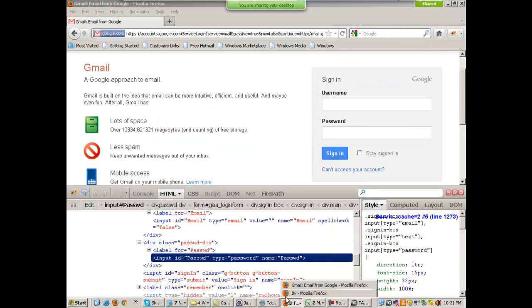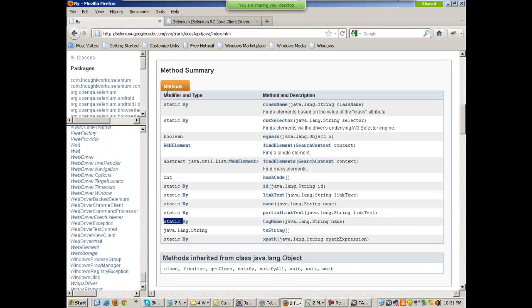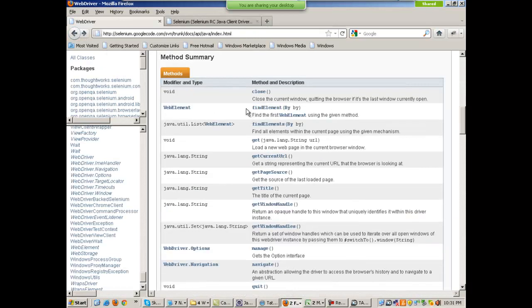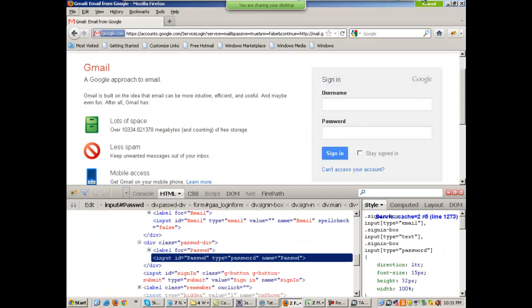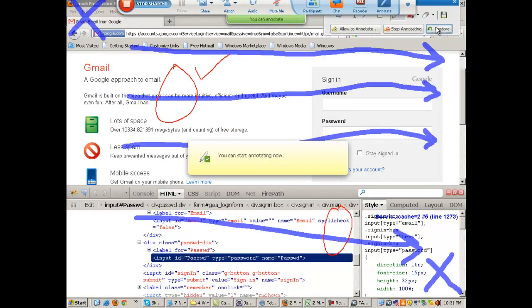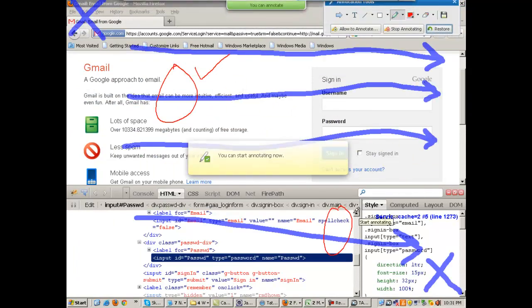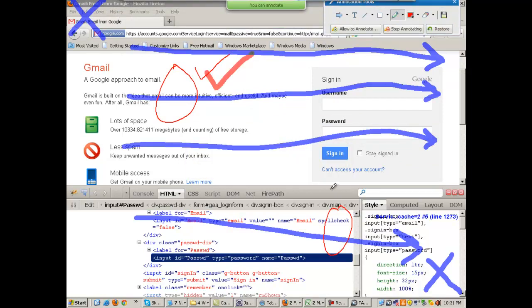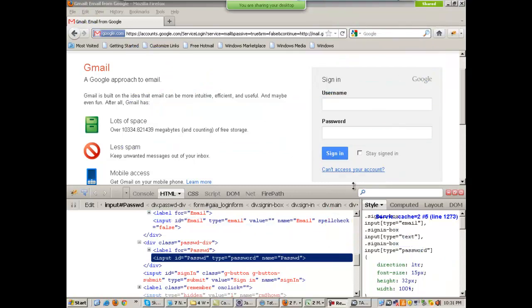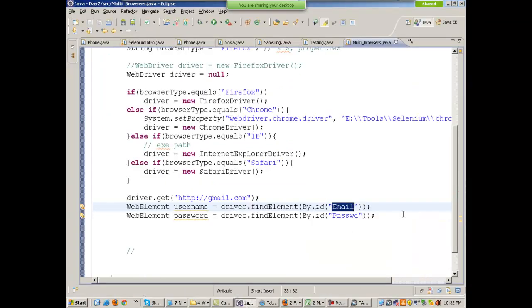If you look at the Java documentation, the find element description is: find the first web element using the given method. Fine. So if there are two objects having the same ID, one is out here, one is out here, Selenium will find this one. What if I have to use this one? I will tell you about that. I will tell you everything. Fine. There are ways, but always remember, find element will find the first object representing that element.